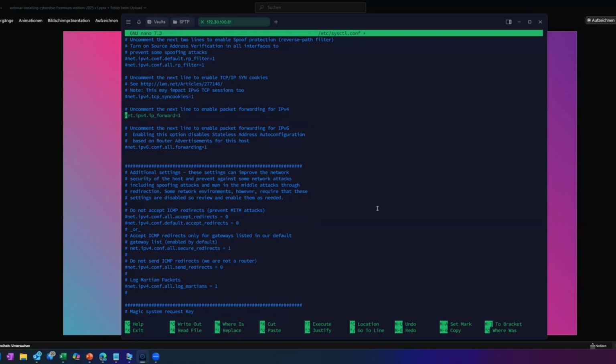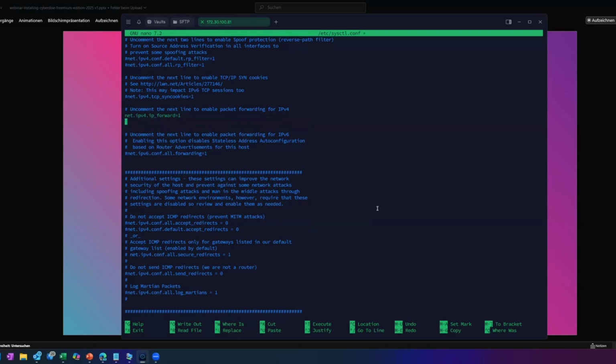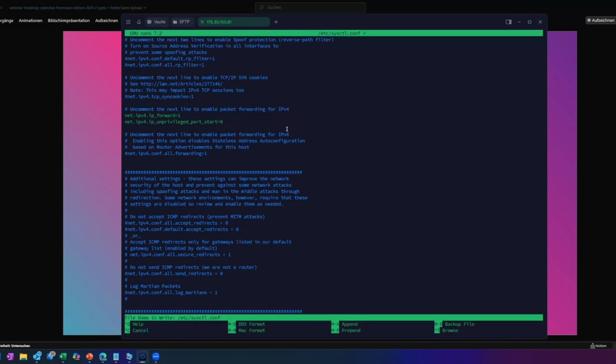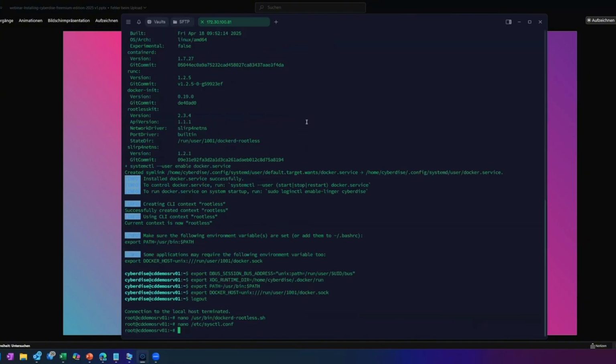Here we have to enable this, and also we have to put in a second row. It's for IP unprivileged port start, and that's the two things we have to edit here, and then also save it and exit this file. So now we have to do the configuration for that.